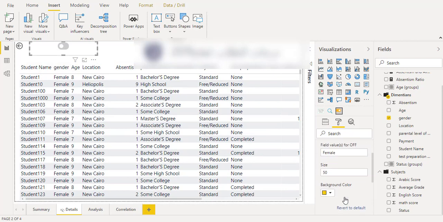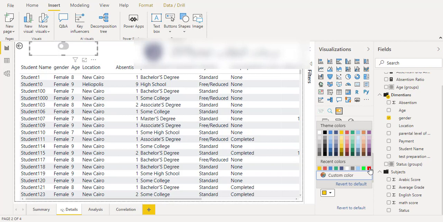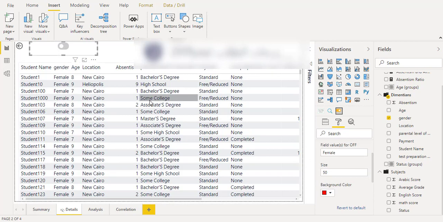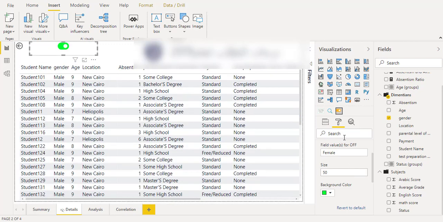Okay, and the background we can change it to be red, green, like that. So now it's red. Okay, it's fantastic. So now it's turning green, for the on one. Okay, fantastic. So let us see what else we can do here in the formatting.